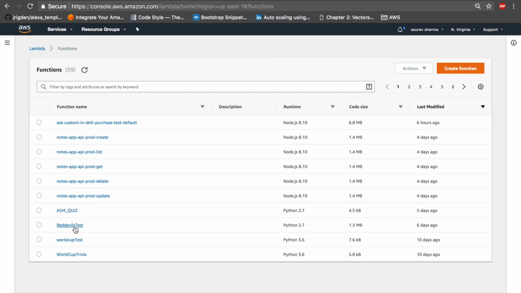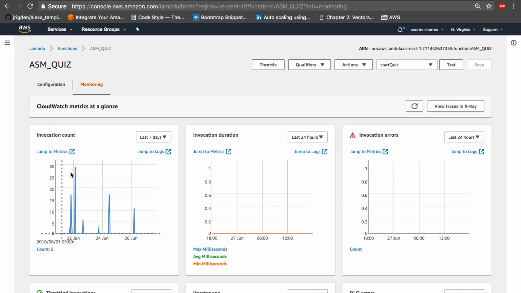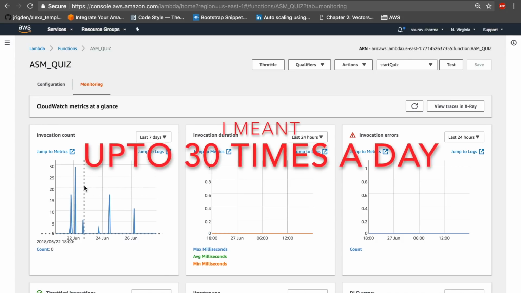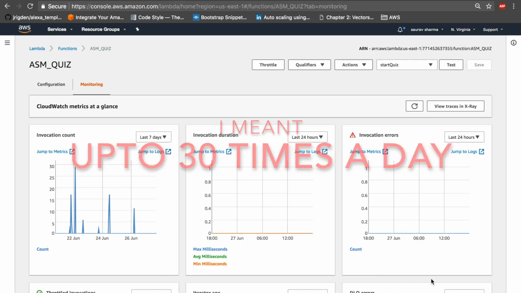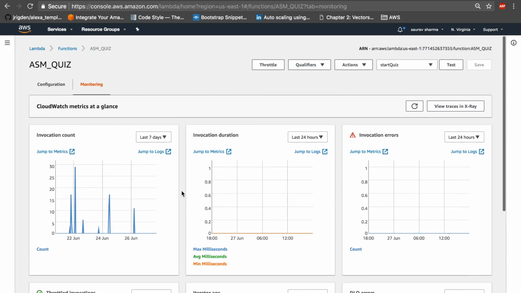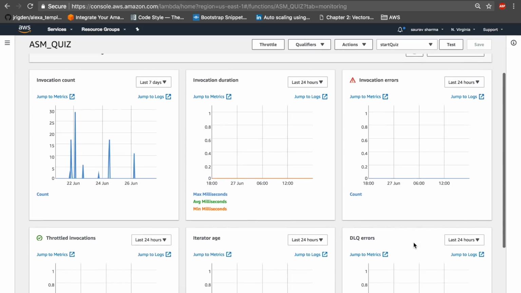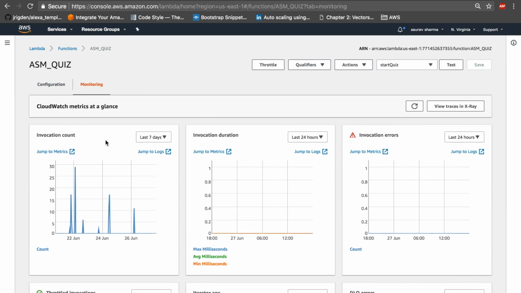Now I know that this one is a popular one, so I can see that it's been invoked 30 times and there are no errors, right? I would be in trouble if this had errors, because this is in production right now. So I can see that everything is good over here, so I'm okay. I should not make any changes. When I see errors in here, then I know something is wrong and I need to make some changes, right? So this is how you can monitor your Lambda function with CloudWatch. CloudWatch metrics at a glance.